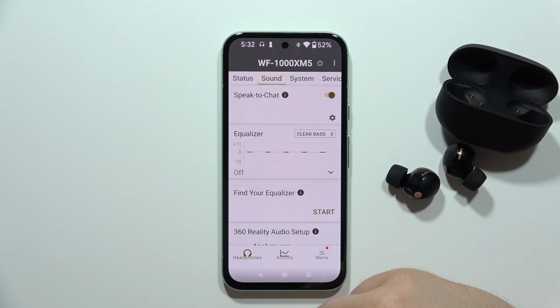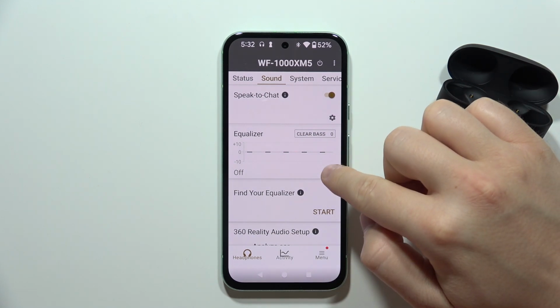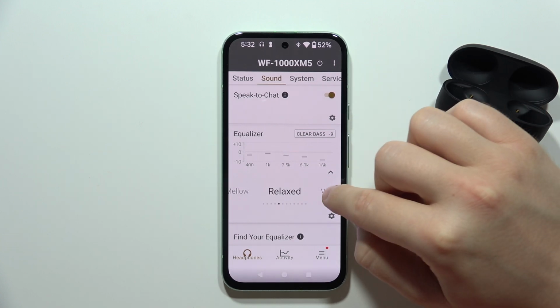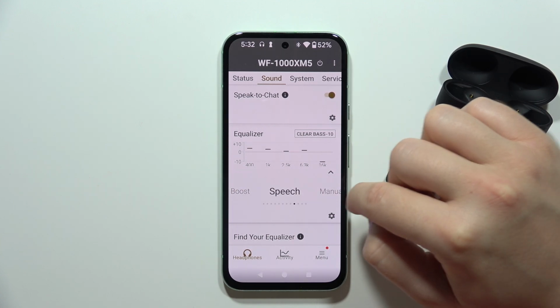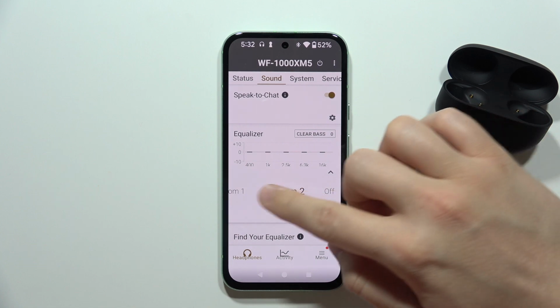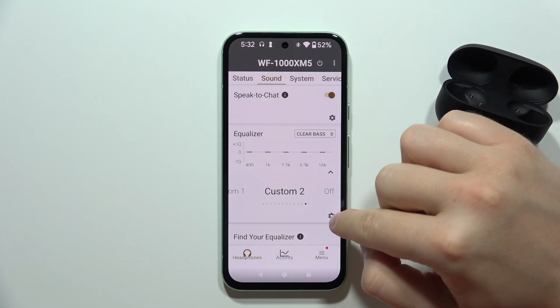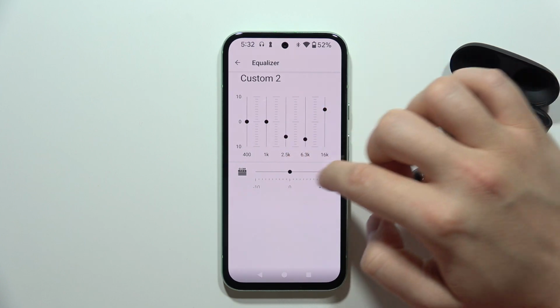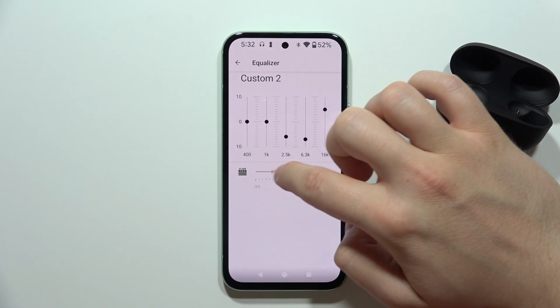Next, we can also find right here the sound equalizer with the default presets and also with the custom manual and the 1 and 2 custom different options. When we click on the settings icon, we can adjust this equalizer and even boost bass.